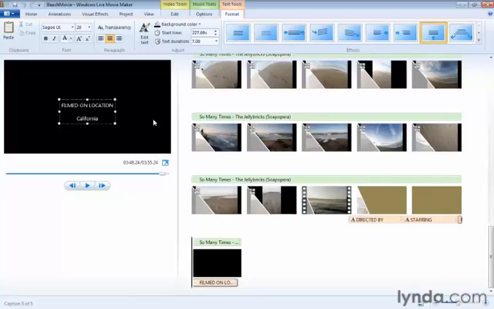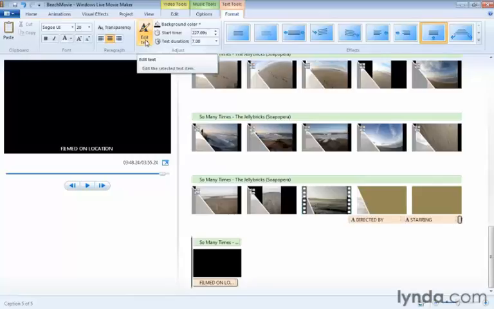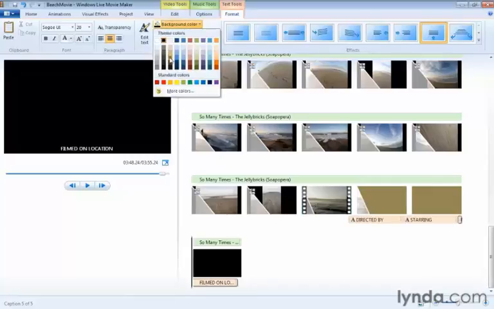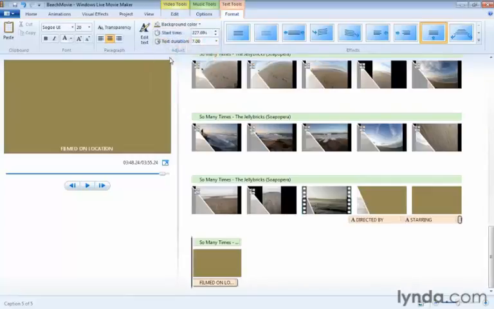When you click outside the text box, you can see the beginnings of the credits starting to roll. Another way to go into the text box itself to make changes is to click the Edit Text button that appears in the Adjust group with the Format tab selected under Text Tools. This just gets you back inside. Let's just be a little more specific. We'll type in Ventura, California. There we go. Now, of course, we can change the effect as well. Let's go to our background color so it matches. Let's choose that dark tan.